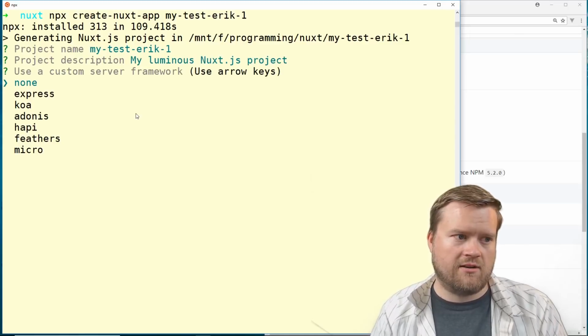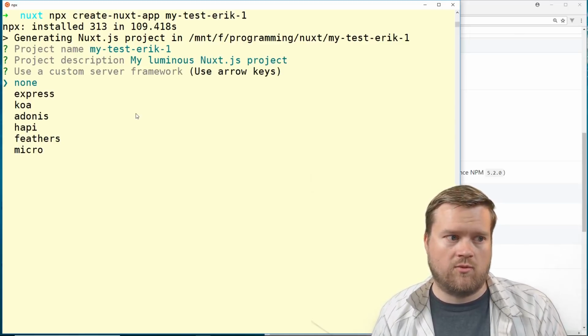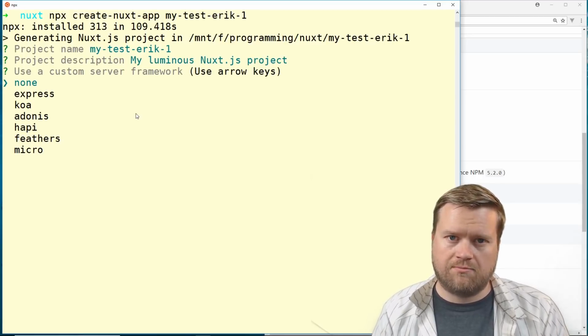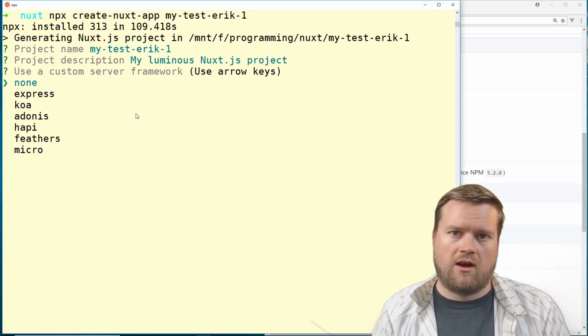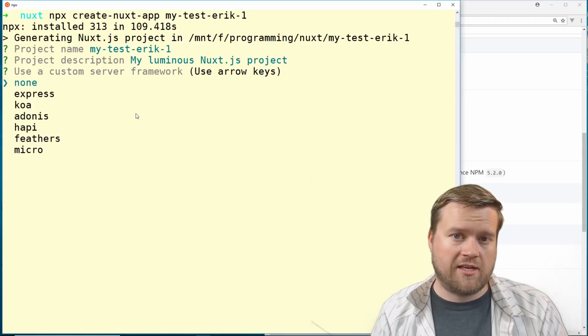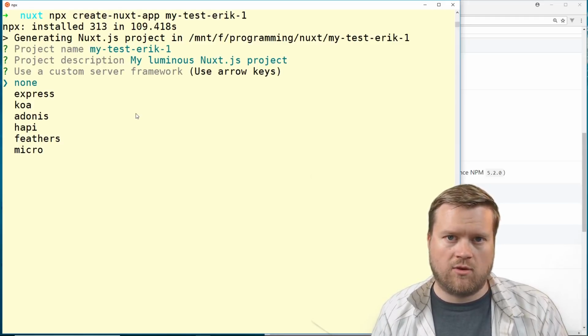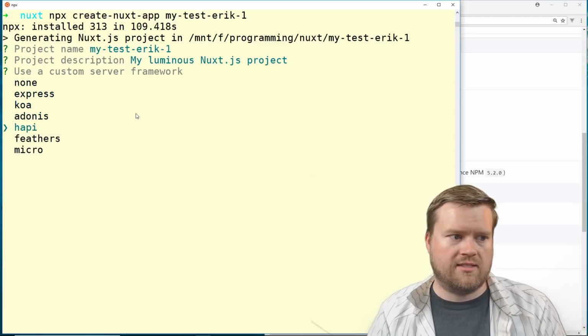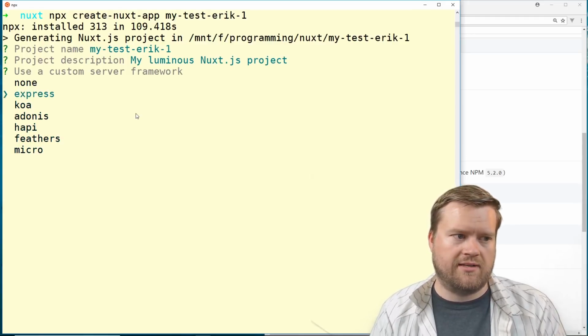And this is kind of neat here. It'll ask you what custom server framework you want to use. So this will actually allow you to expose the server, and you can then make changes to it and see how it's running your Nuxt app. So you can see it has Express, Koa, Adonis, Hapi, Feathers, Micro. I'm going to use Express.